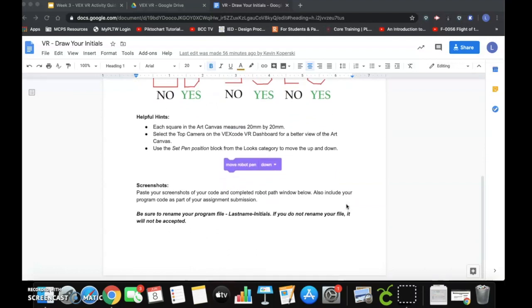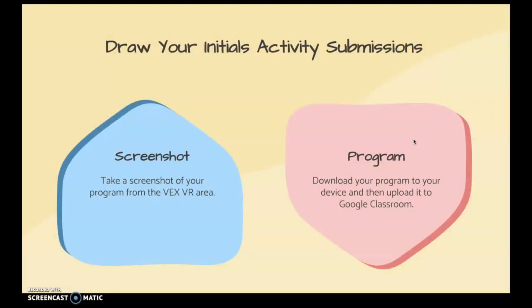So a couple of helpful hints. Each square on the art canvas measures 20 millimeters by 20 millimeters. And you're going to select the top camera on the VEX VR dashboard for a better view of the art canvas. And then use the set pen position block from the looks category to move it up and down. Again, you're going to need your screenshots in here and a downloaded program that is named appropriately. And again for that submission, make sure you have a screenshot and make sure you have your program.